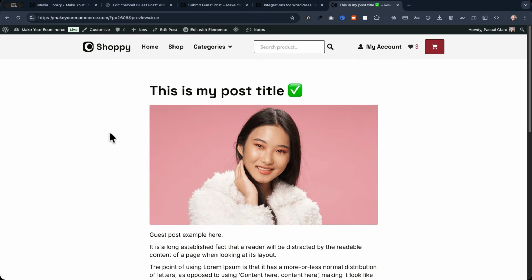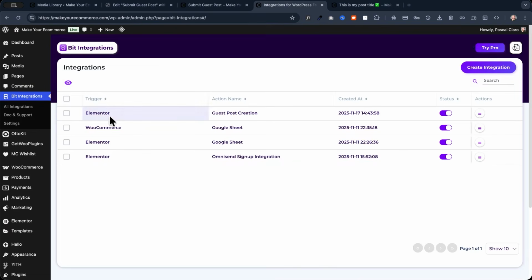This is beautiful, right? So I can let people submit guest posts, or as I was mentioning before, even reviews or any other kind of custom post type that you are allowing your users to create on your website. And all this, in my case, using Elementor Form and the WordPress post creation action. And this integration, it's already available in the free version of Bit Integrations. Let me show you quickly how to set up this kind of automation.